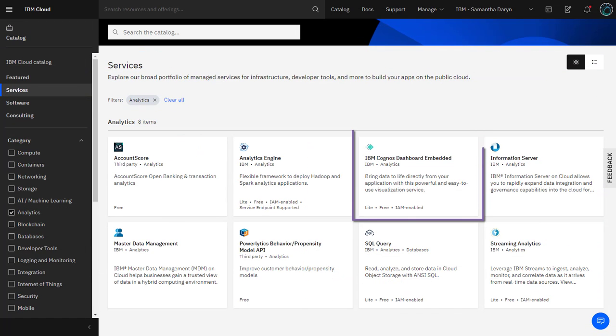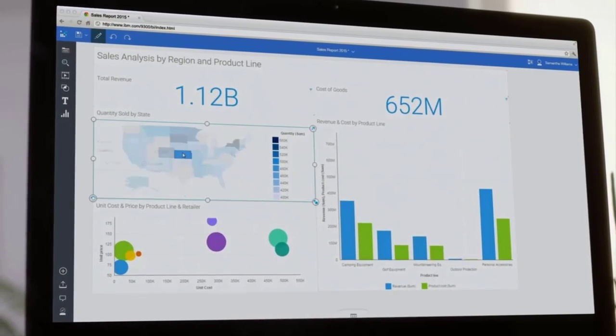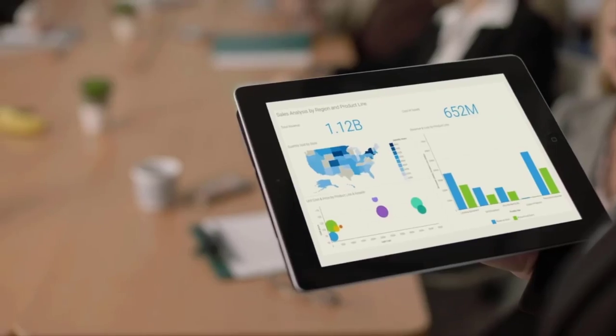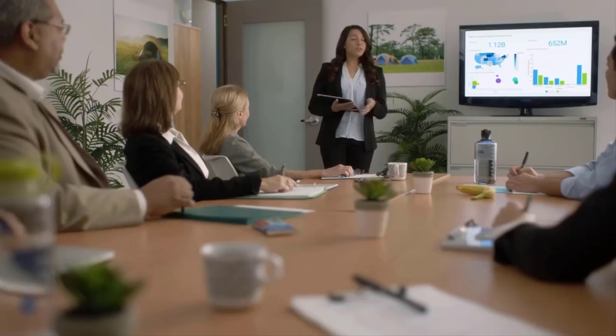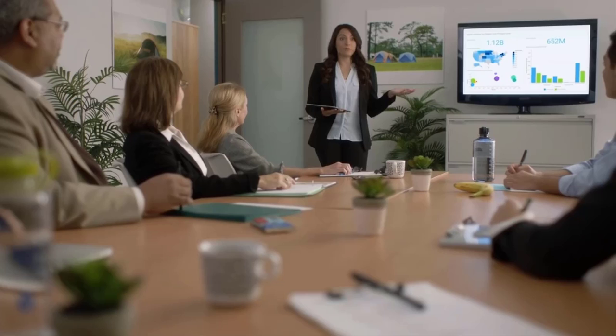This functionality is enabled using IBM Cognos Dashboard Embedded, a new service available in the IBM Cloud Catalog, which allows developers to embed the dashboarding capabilities of Cognos Analytics into their applications using a set of JavaScript APIs.